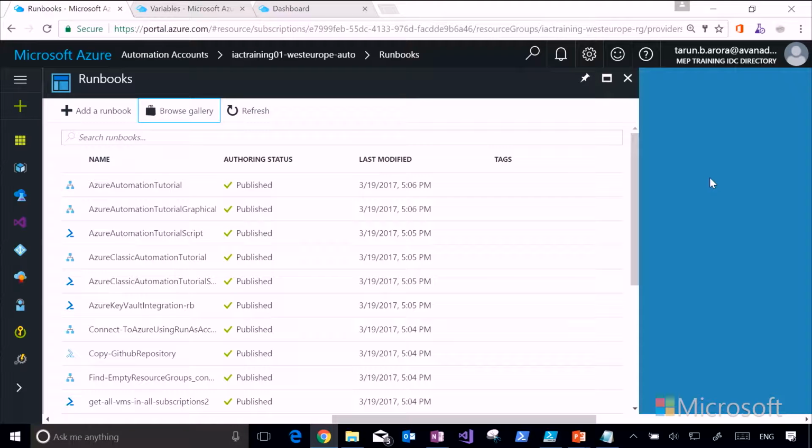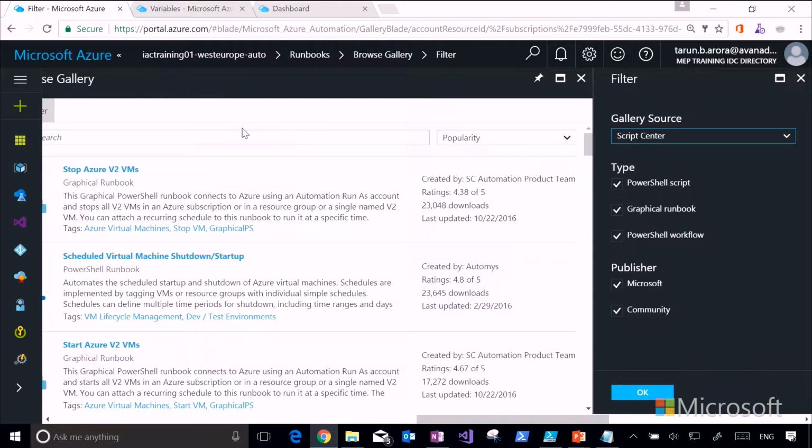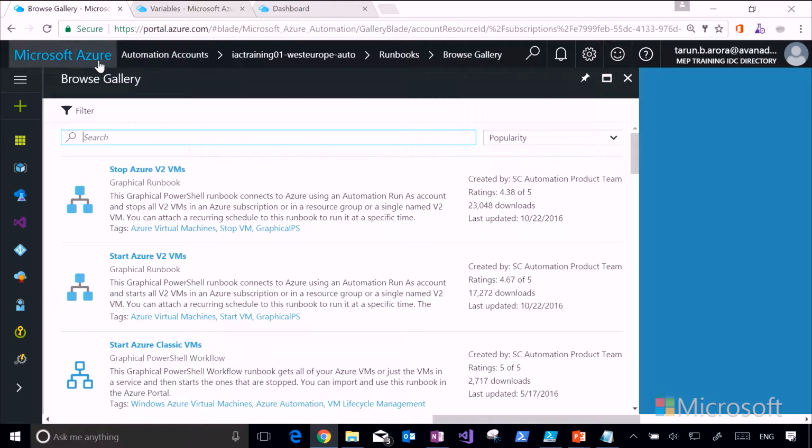All right. So I'm within the scope of Azure Portal now. As you can see, I'm back into the runbooks page. Rather than click Add a Runbook, I'm going to click Browse Gallery. And within the gallery, I have the option to search and filter the search results. So what I'm going to do is uncheck the PowerShell and PowerShell workflow and just simply keep the graphical runbook criteria for search. Click OK.